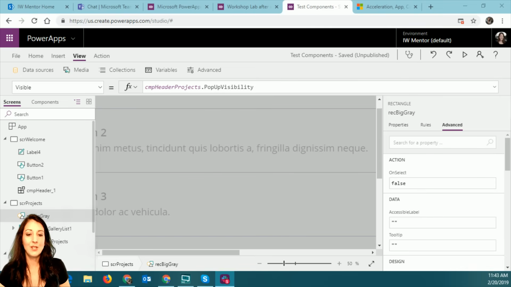Yeah. So it's confusing because it's a global variable, but it's not really global when you use it in a component. It is just in the component. Okay, so that's one very simple example with just a Boolean.